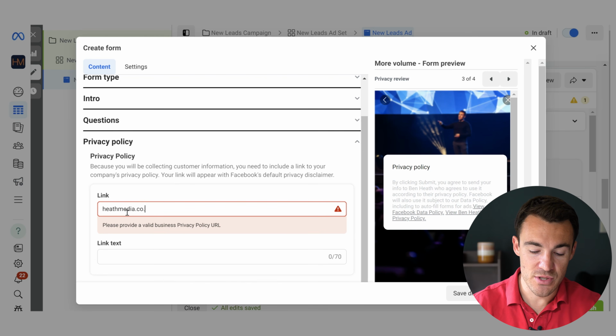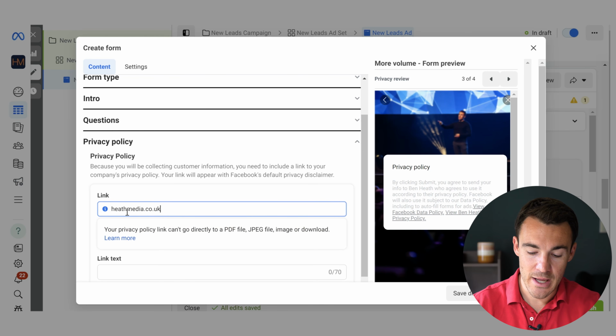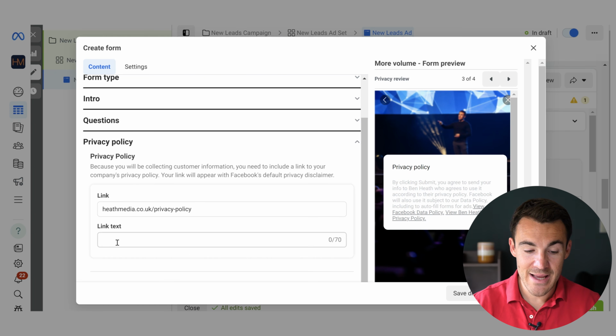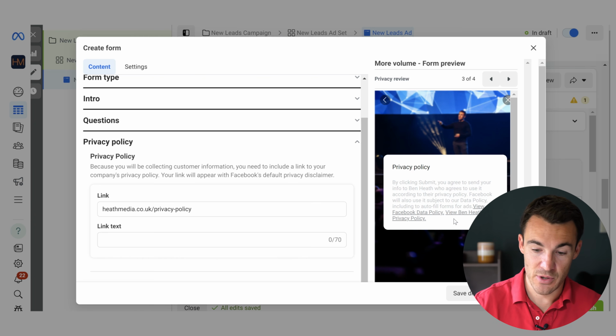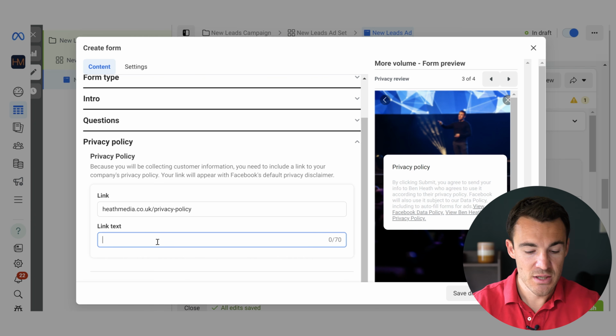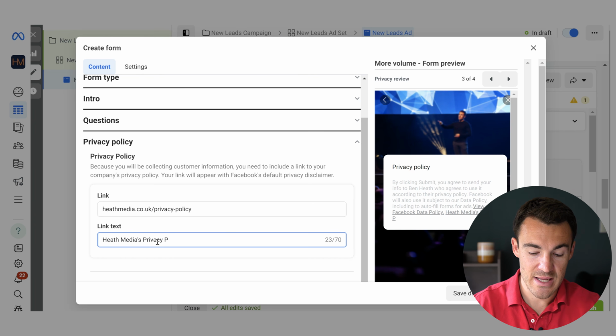You also can't, by the way, use like a PDF document or something like that. It needs to be an actual URL. So I would just add in, for example, our privacy policy. And then you've got link text, right? So you can see the default. This is like if someone wants to click on the privacy policy, the default link text is view Ben Heath's privacy policy. But I could change that, for example, to Heath Media's privacy policy, which is the name of my agency instead, whereas obviously my page is my own name.